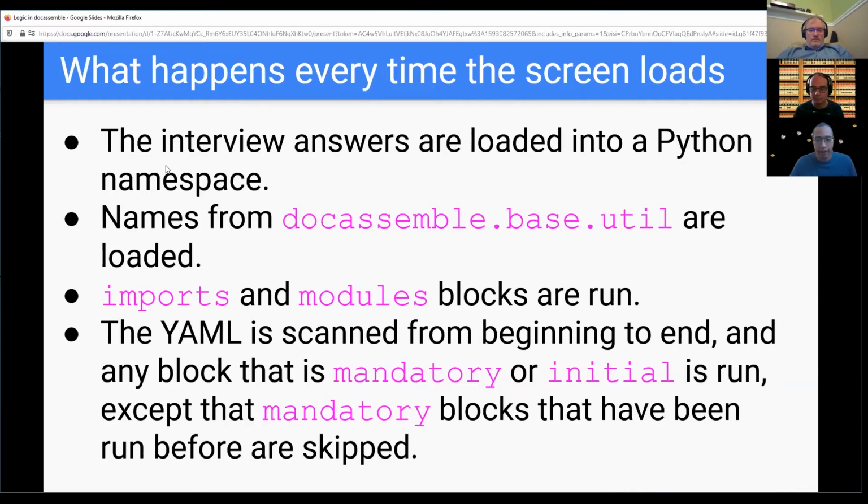Then just a vocabulary question. What do you mean by interview answers in this slide? What I mean is the variables that you have set with code blocks or questions, like favorite fruit, for example. That's all in the interview answers. And on a technical level, what it actually is is a Python dictionary. So the variables don't have any particular order. And that Python dictionary is serialized and stored in a database. Serialized just means that it is converted to plain text and then stashed away.